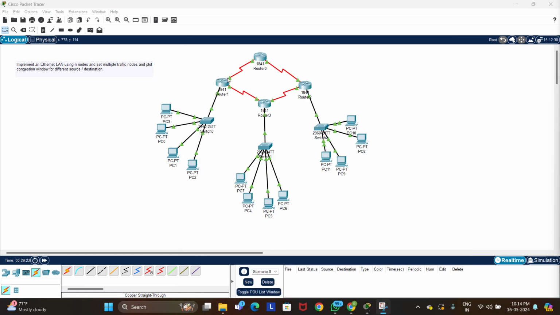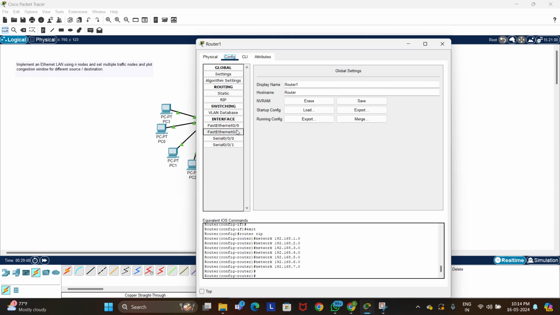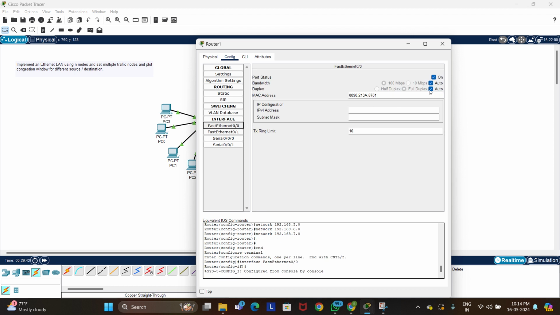Just missed one thing. So if you click on the router 1, just view the details of the router 1, you can see that for the fast Ethernet 0/0, the IP address is not set. So we're going to set the IP address for that. Under this fast Ethernet 0/0, we just turned on the port status, but we didn't do the IP configuration. So for this, it is going to be 1.1.